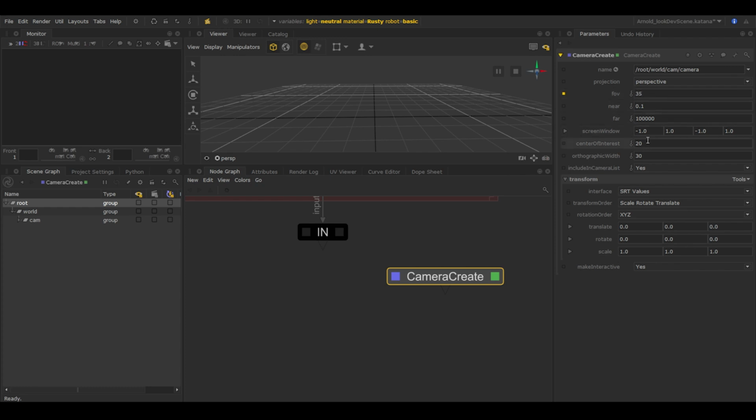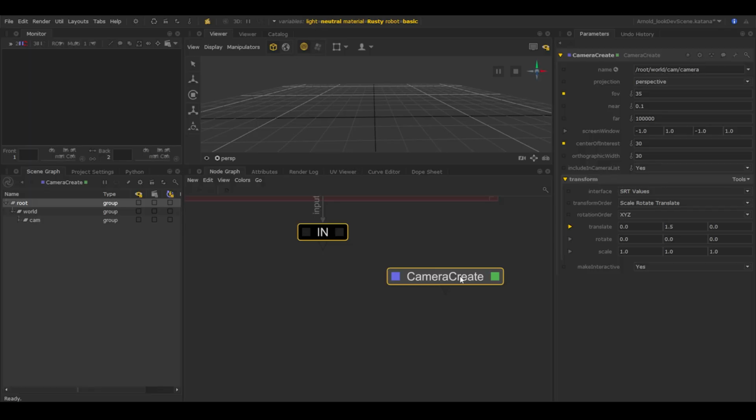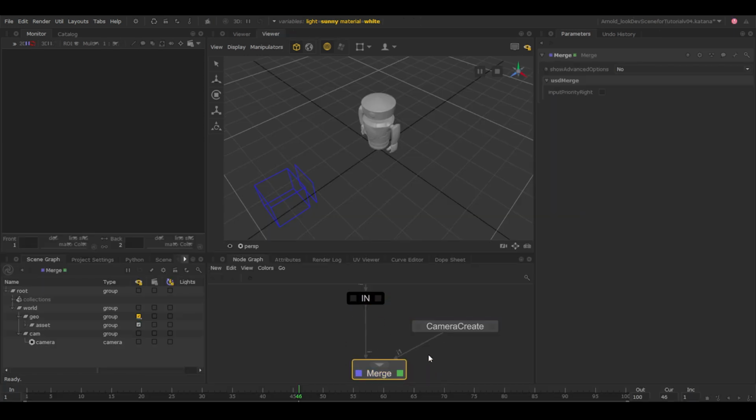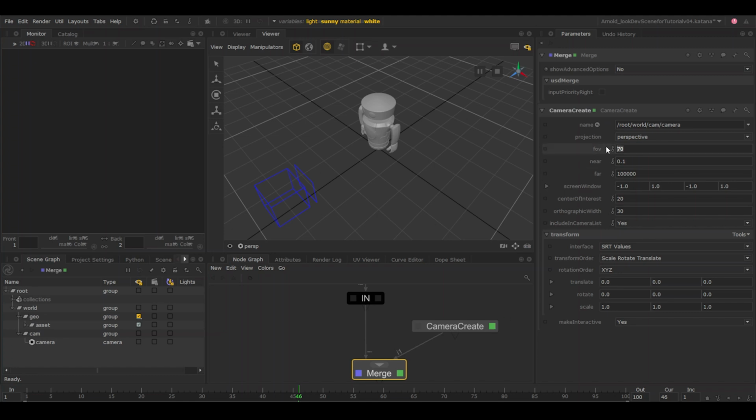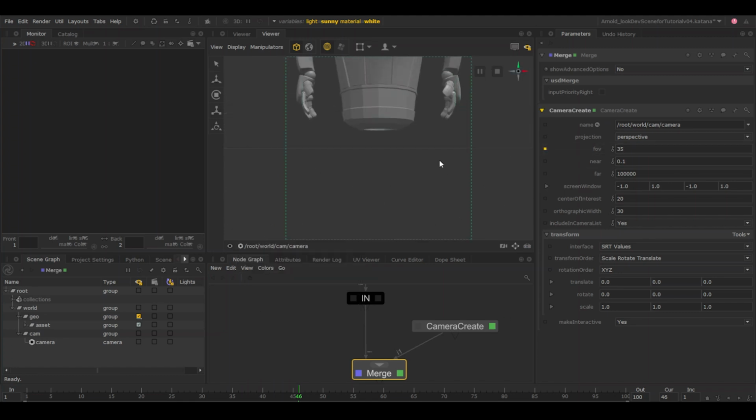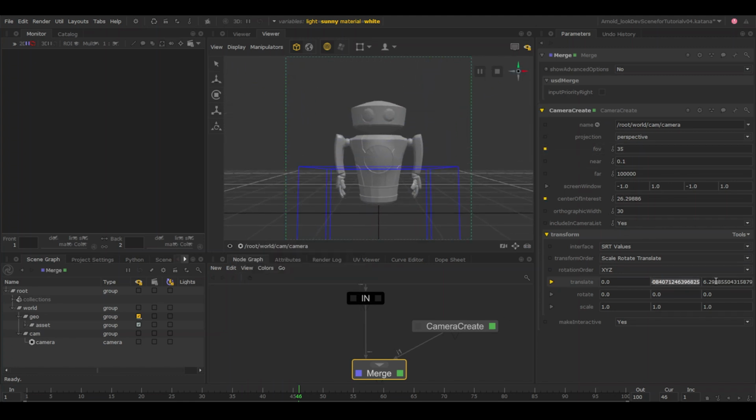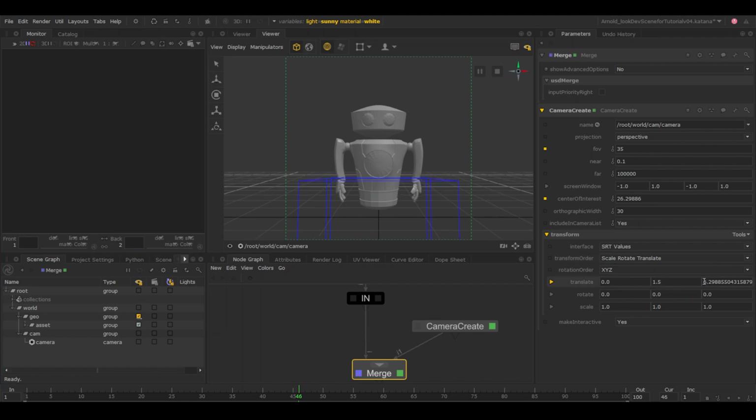Then, I'll merge this camera into the scene using a merge node. To do this, easy peasy, simply select both relevant nodes and hit the M key. We can raise the camera y-axis a bit, so it is not sitting on the ground. About 1.5 units seems okay. We will also slightly adjust the zoom and position of our camera. The center of interest will be offset, but it won't cause any issues.